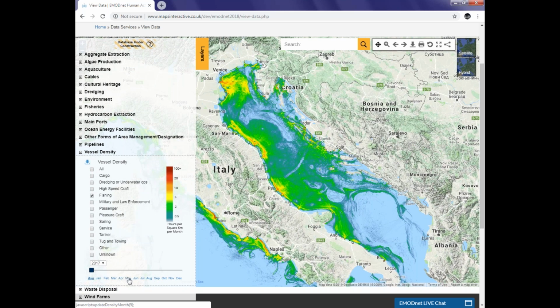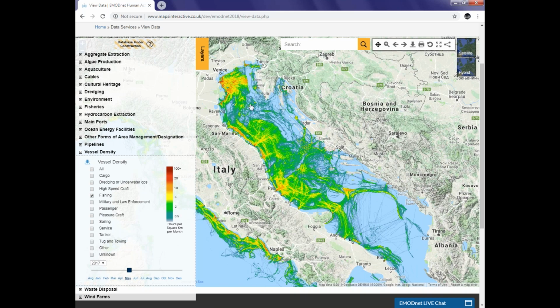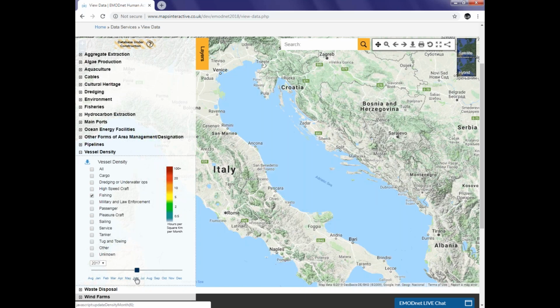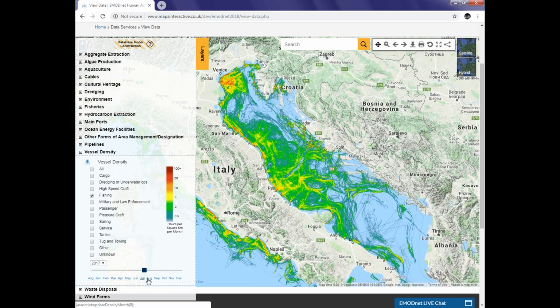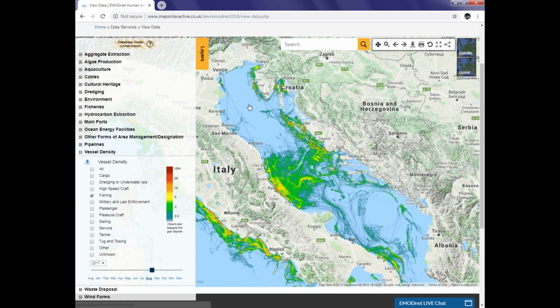If I, for instance, let's see the month of May, you can see the fishing patterns here, more or less. Then what happens, June looks pretty much like May, and so does July, but you can see there's a difference here when you move to August. Okay, so July, look at this area here.